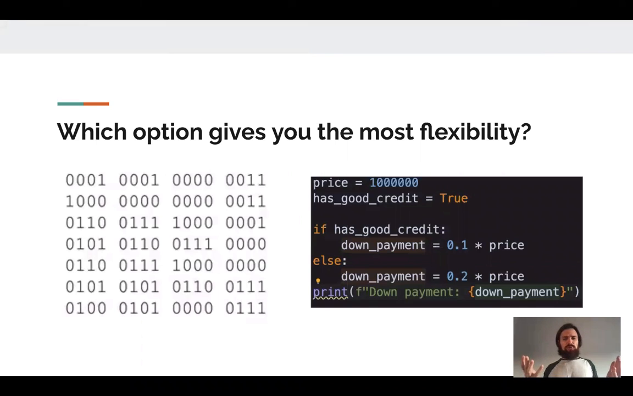Out of these two options, which one offers you the most flexibility? Is it the first one, the machine code with ones and zeros, or is it the second one, the Python code? Obviously, the first one offers you more flexibility because you can do whatever you want. There is no limit. But writing machine code will give you all the flexibility you want, but the ROI will be terrible. You will spend weeks, months, years trying to create something with that. So that's why flexibility isn't the only aspect that you should consider.